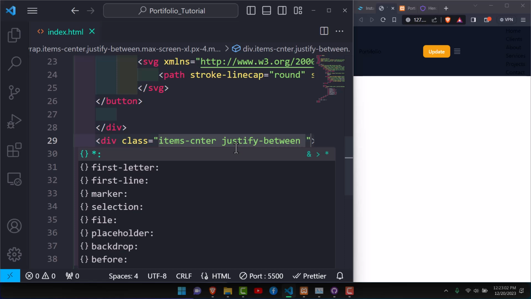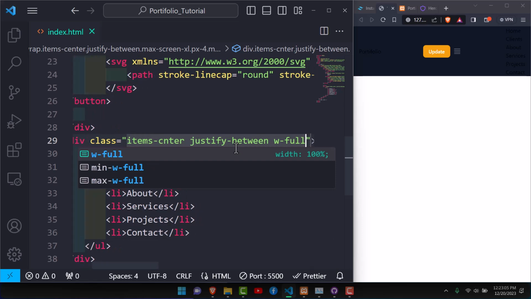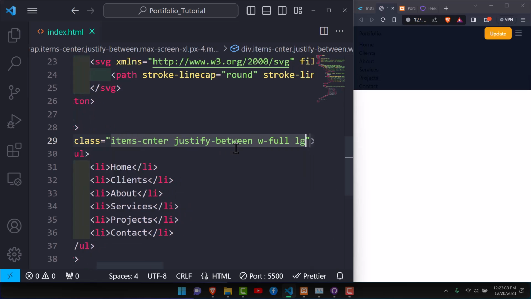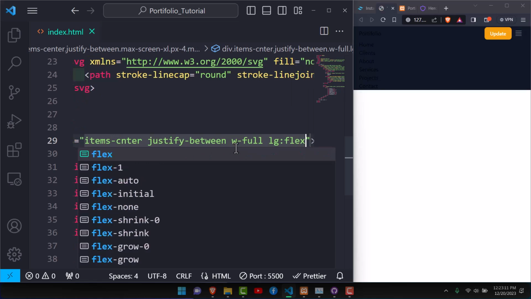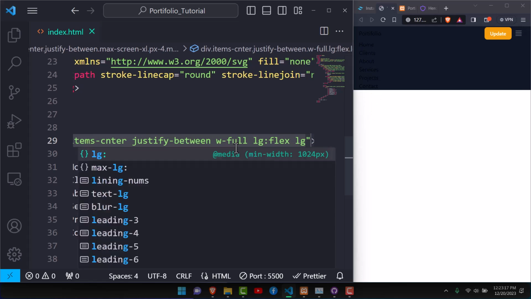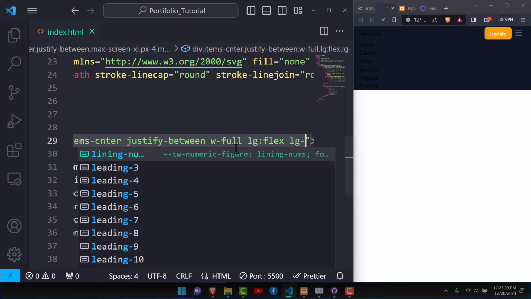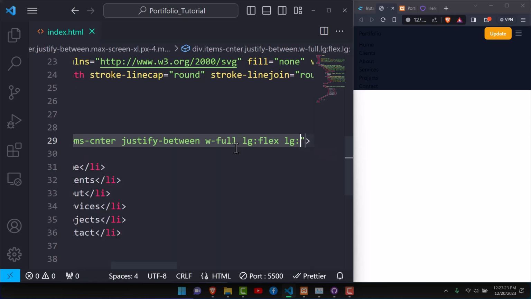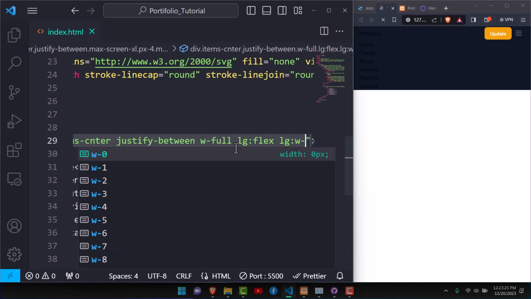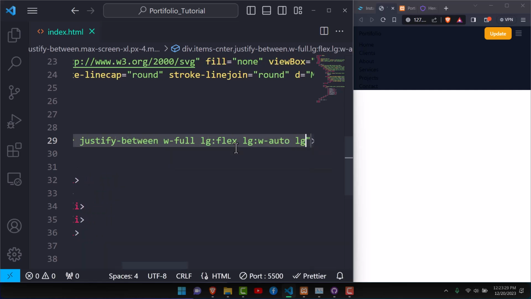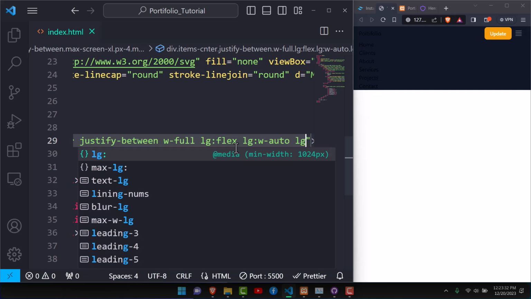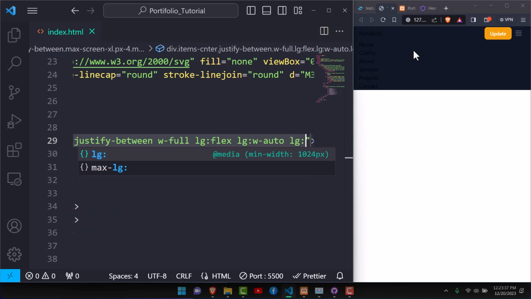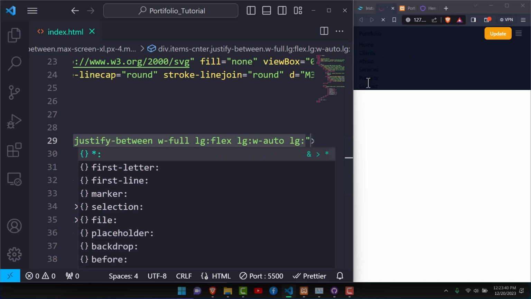And so now I need to have the width being full. And on large devices, we should have the items flex, and we should also have a width of auto on large devices. So lg, and here I'm going to say auto. So that should be the width, and how these items here are going to be ordered on large devices. For these specific items here, they should come first, the anchor tags or the nav items.